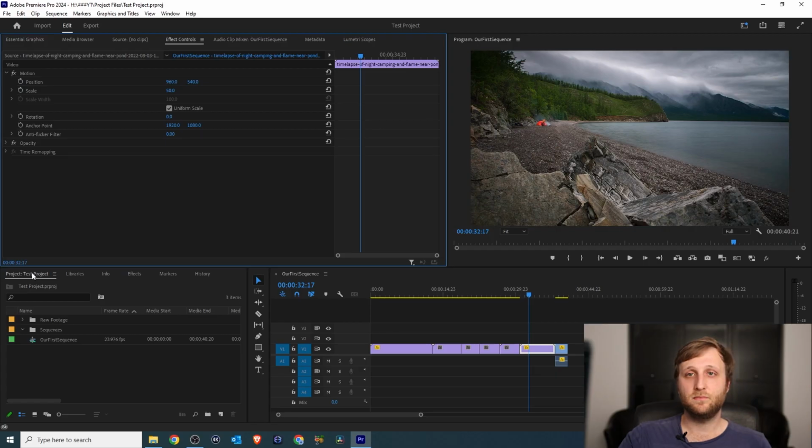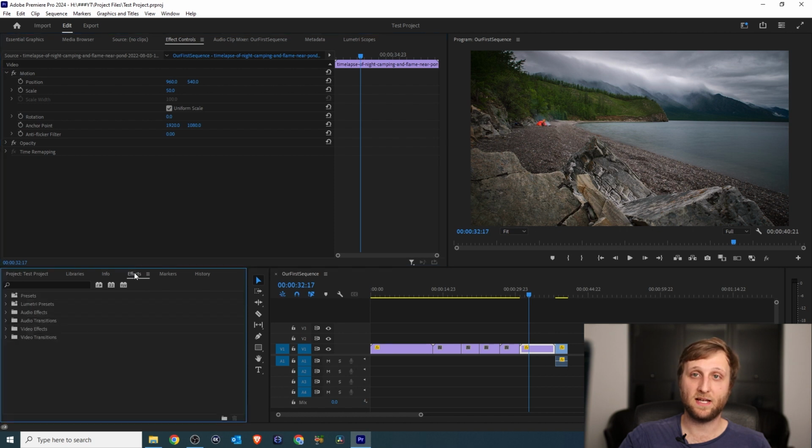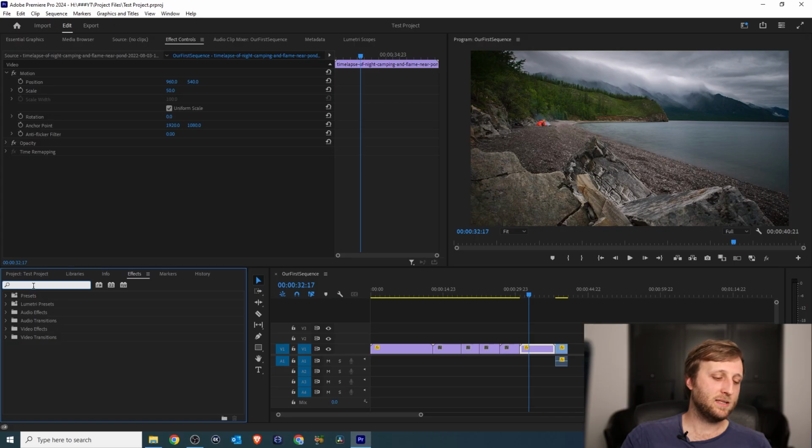Down here, where our project tab is, we have another tab simply called effects. Seems pretty straightforward. You can have a look through them and pick the ones you want, such as video transitions, video effects, etc. Now, if I'm looking for something that I know what it's called in particular, or even just want to type in blur and see what it has, you can start typing here.